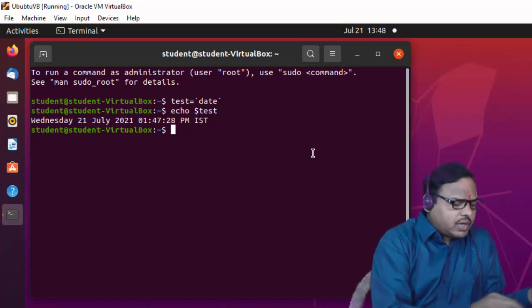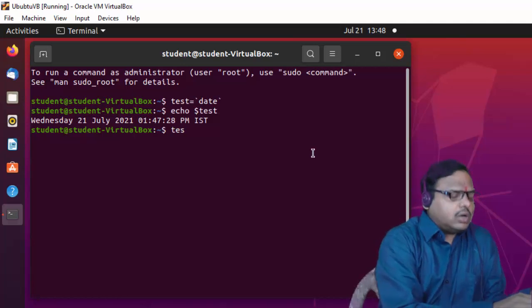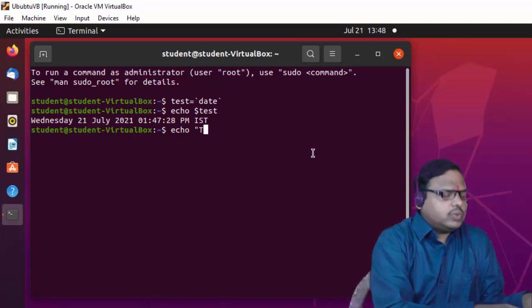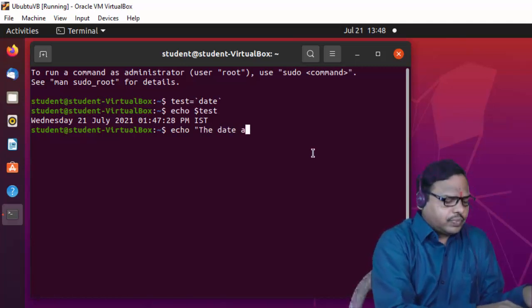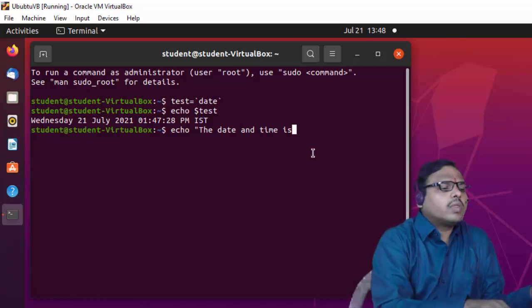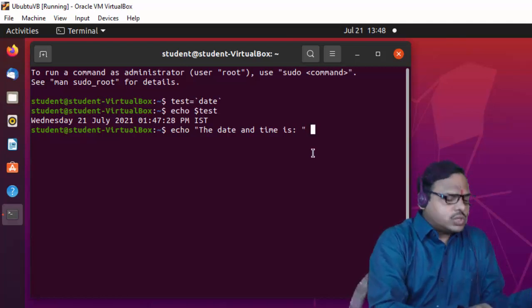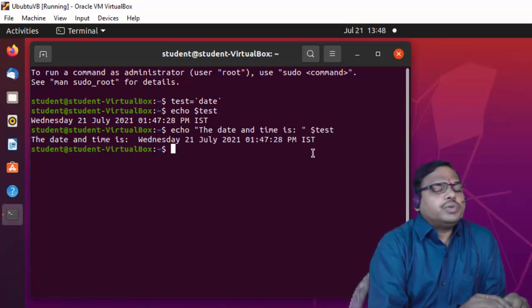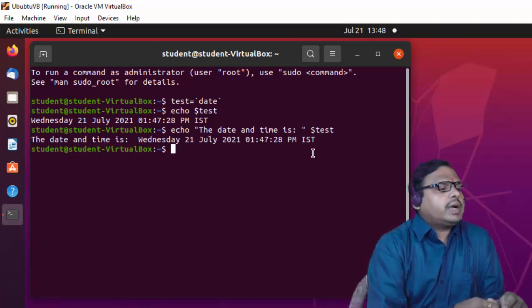As in the previous case, now we will display a message with the echo command. The date and time is, close the double quotes, and $test. It shows you the date and time in this format.